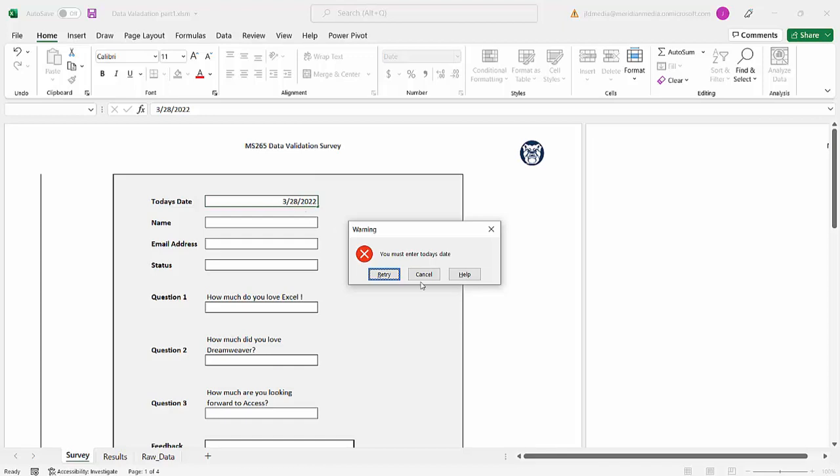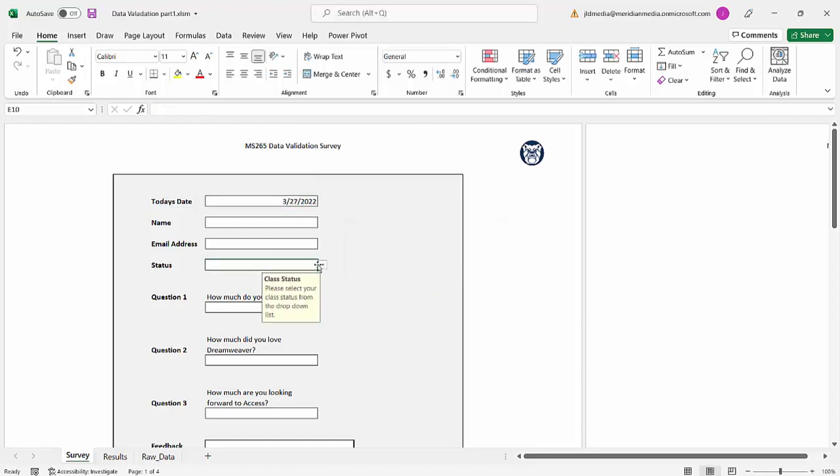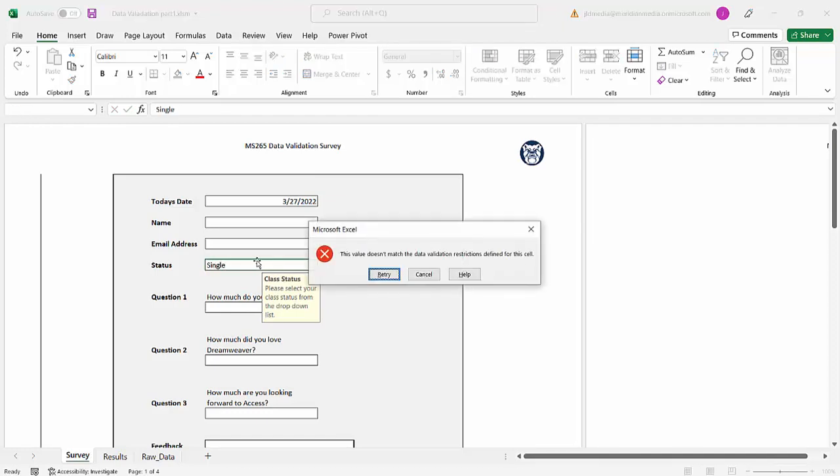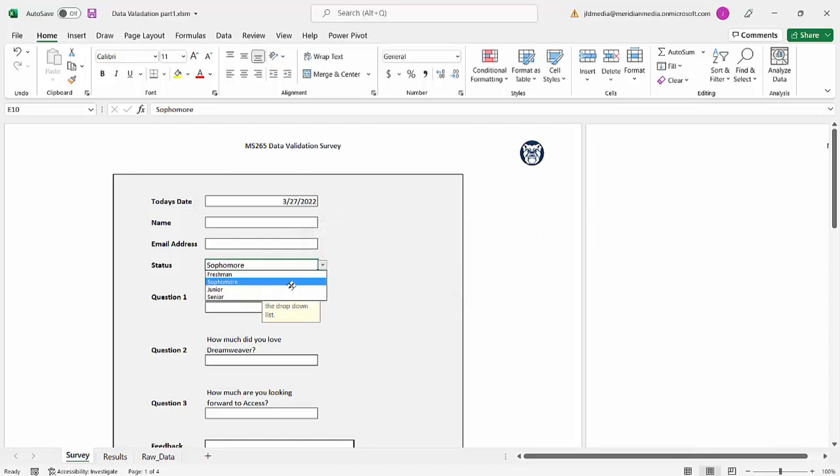Okay. And there's a lot of different types of data validation. This specific one was a date validation, but there are other validations along the way. For example, if I jump down to status, notice that it says, hey, enter in the status based on what your college level of education is. And here we have freshman, sophomore, junior, senior. So I click sophomore, we're good. But if I were to try to type something else in, say, hey, my status is single, it's going to go, nope, that's not what we were looking for. You have to select something from the list, like so.